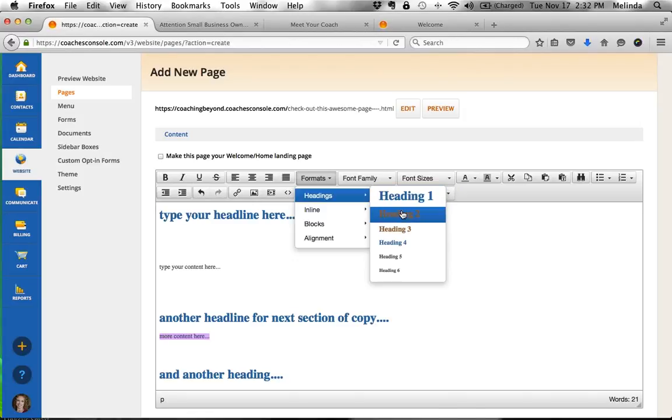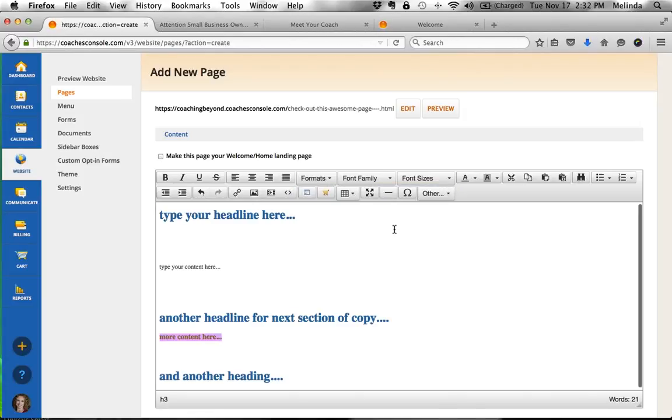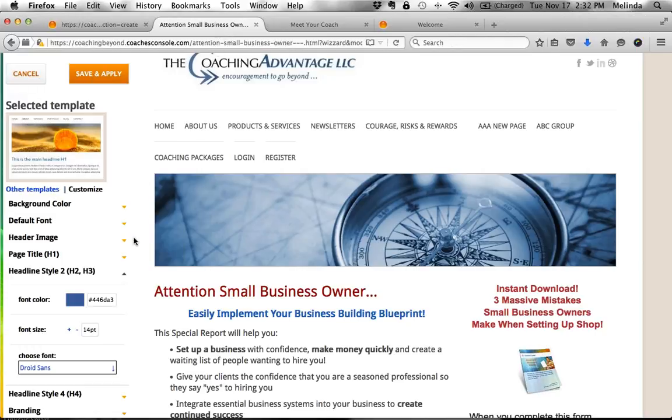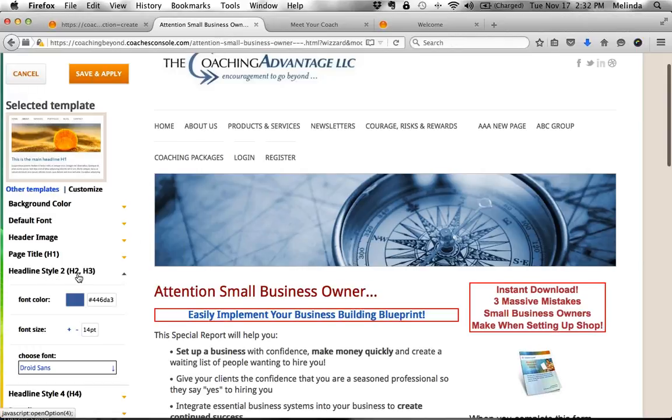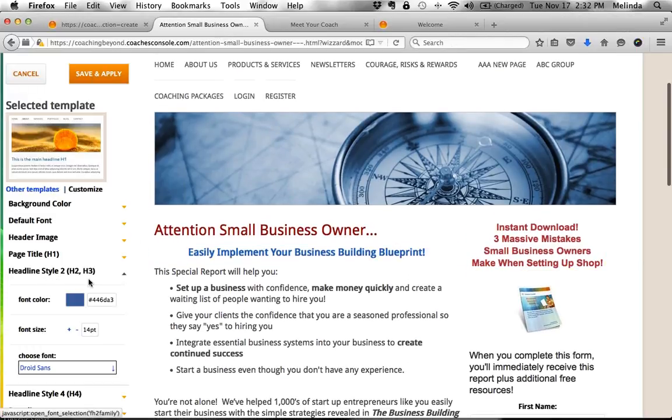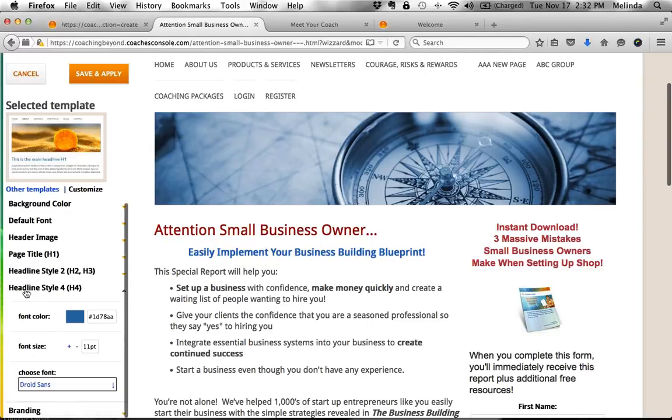Not all of them may have to be big. Some of them you might want to make a different color and a different style, but you want to get their attention. So you can do that as well. So those are those predefined headings. And you can see here's headline styles 2 and 3. And then here's another one. You can pre-configure headline style 4 and set that up. And so you can have different colors, sizes, and fonts if you need to.